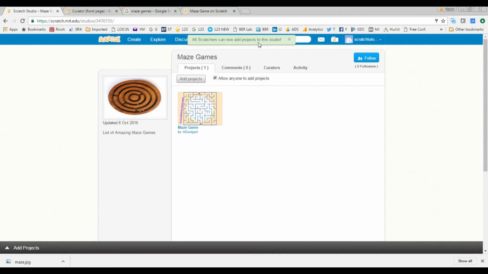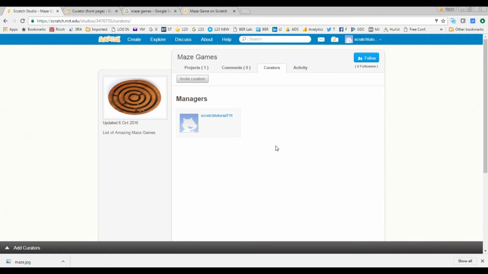All Scratchers can now add projects to the studio. It just goes away very fast. So let's uncheck that and say only the owner or curators can add projects. Okay, now we added one project, and of course you can delete it if you click on this cross. Let's first define what a curator is.